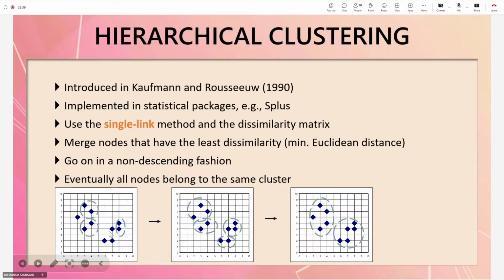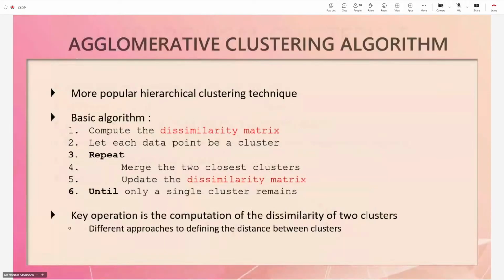It started with connecting the different data points. We have different data points here. In the second step, you can see them connected to form clusters. In the third step, you can see them forming only two clusters. So continuously, this is how the algorithm works.